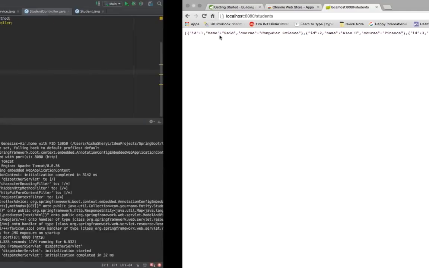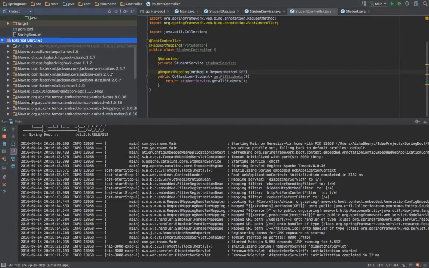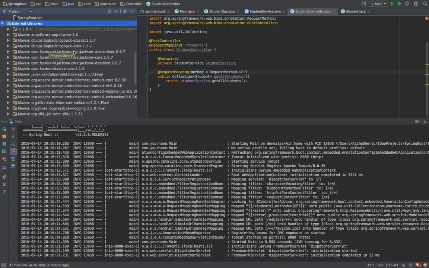So student ID, you have Saeed, then he's doing computer science, and then you have Alex Yu, who does finance, and then you have Anna, who does maths. So as you can see, we have some JSON back. We didn't have to do any JSON conversion because this is done for us. Spring does it automatically by using a dependency called, not JAX-RS, Jackson. So as you can see here, this is the actual library which is converting our beans, our POJOs, into JSON.